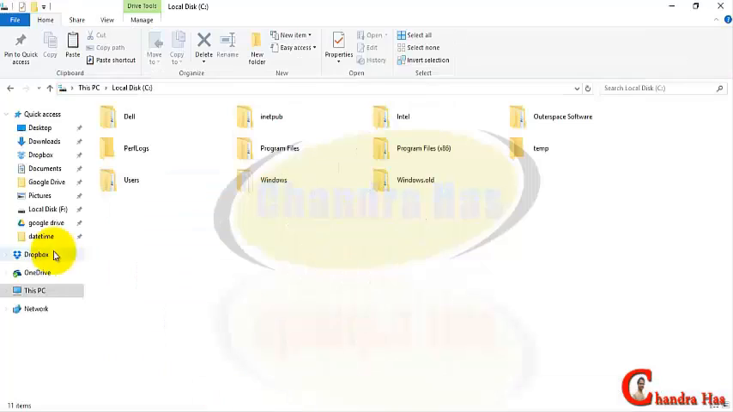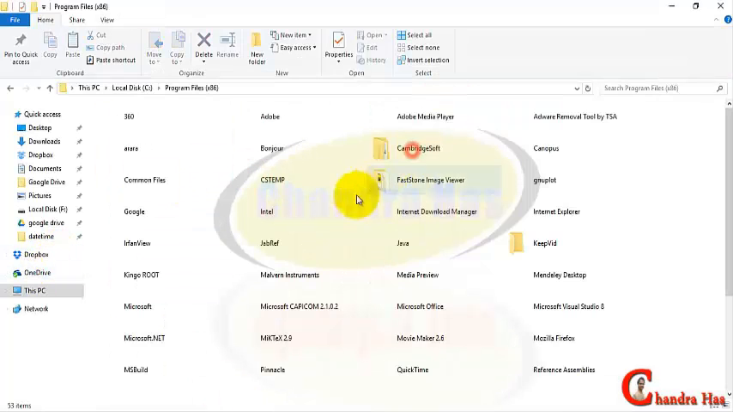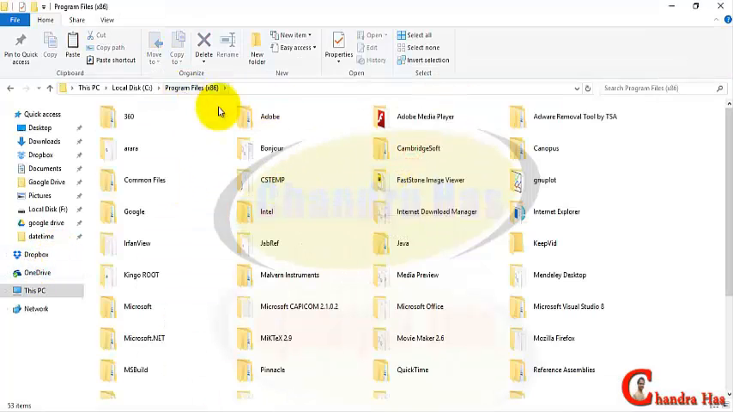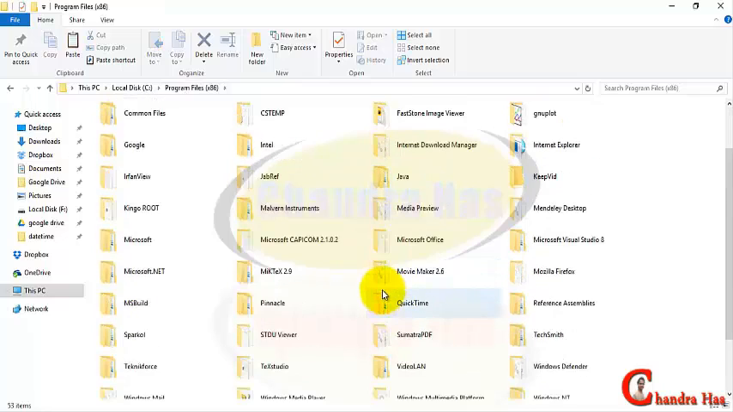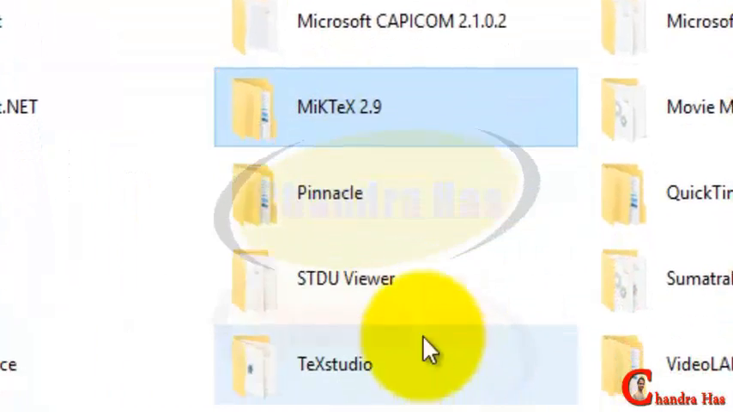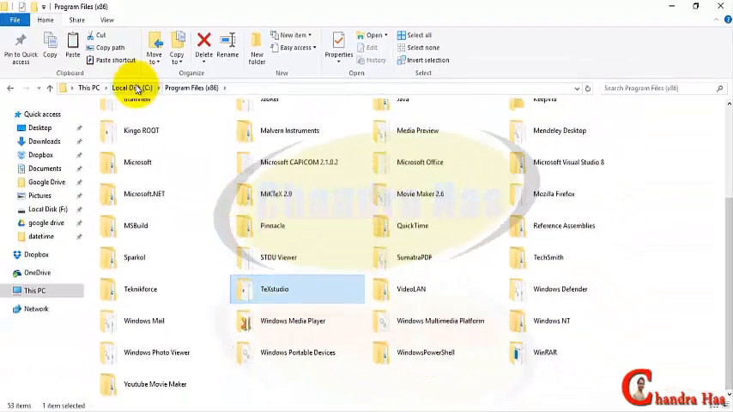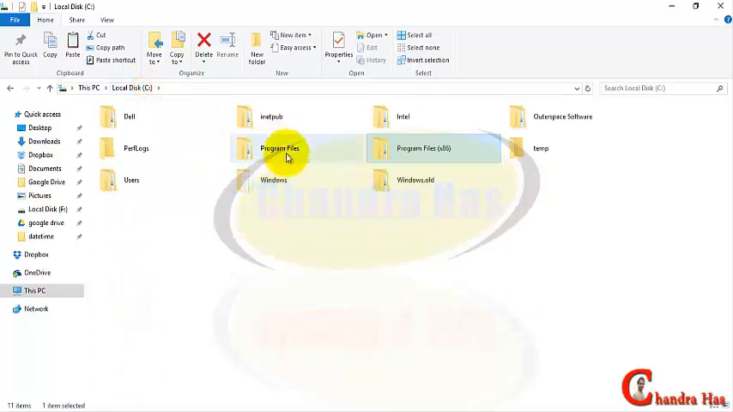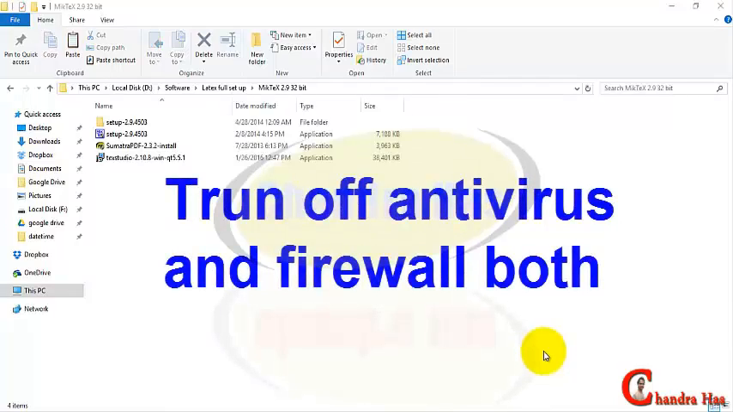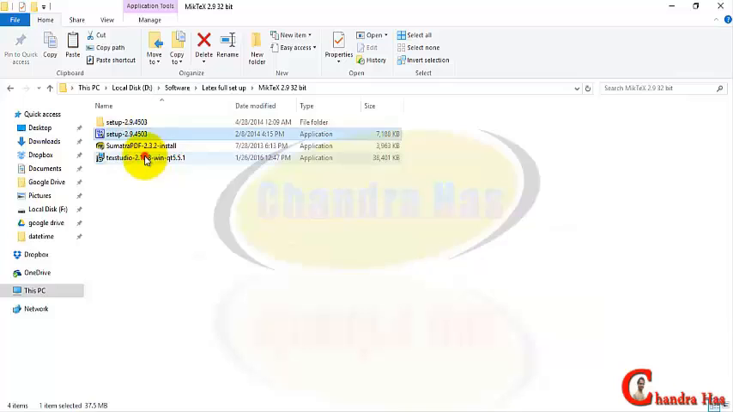and also make sure that in the C drive, in Program Files (x86) or Program Files, there is no folder of MiKTeX or TeXstudio. If it is there, then just delete it from here. And after that, turn off your antivirus and then reinstall MiKTeX, TeXstudio, and Sumatra PDF. Okay. And again, just restart your system.